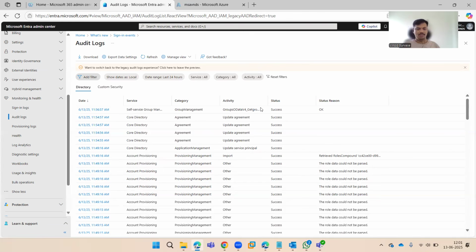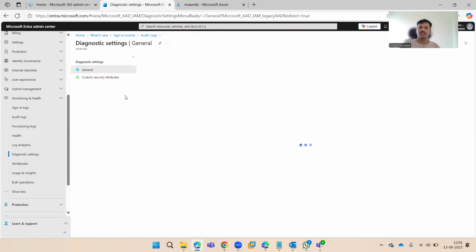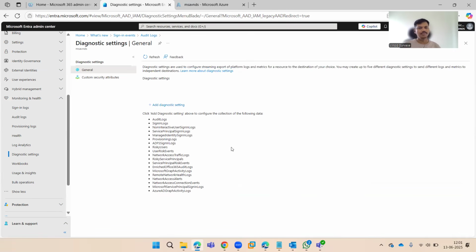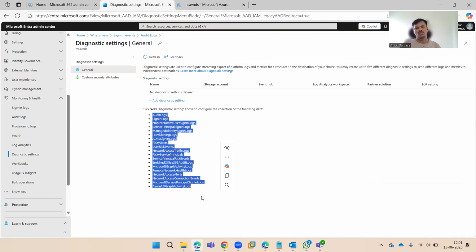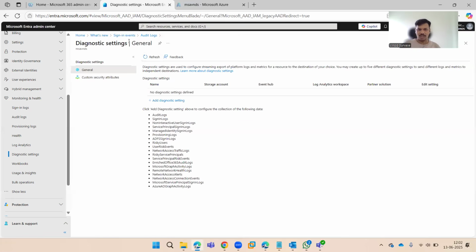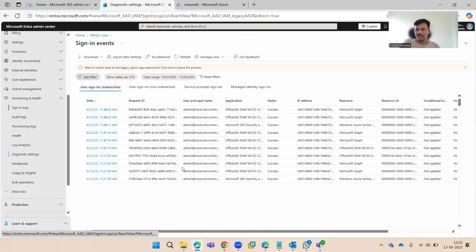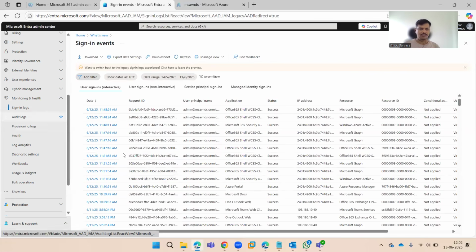You are creating a brand new user, that user is going to be created and its record is going to be shown up over here, right? So all of those activities would be showing up here. You can see there is a download button as well, along with export data settings, right? So even for that, you can choose whichever option you want to get the audit logs and then analyze them for next or future usage, right?